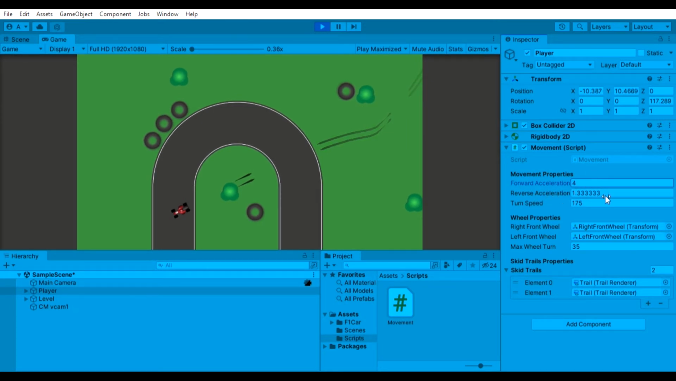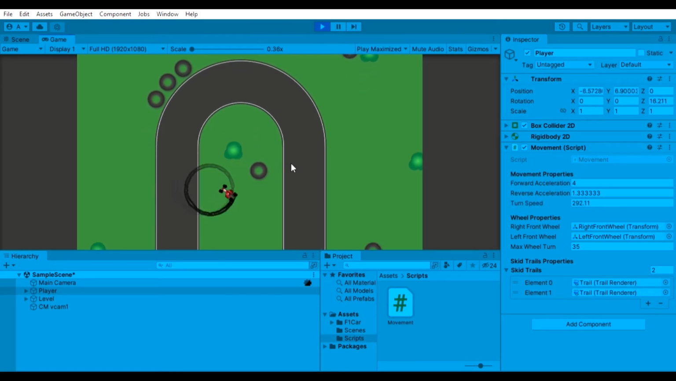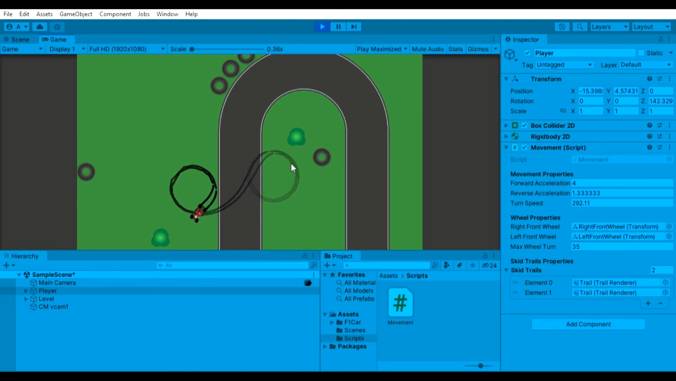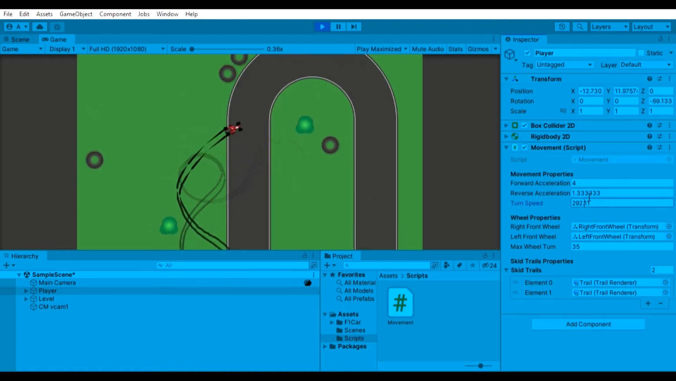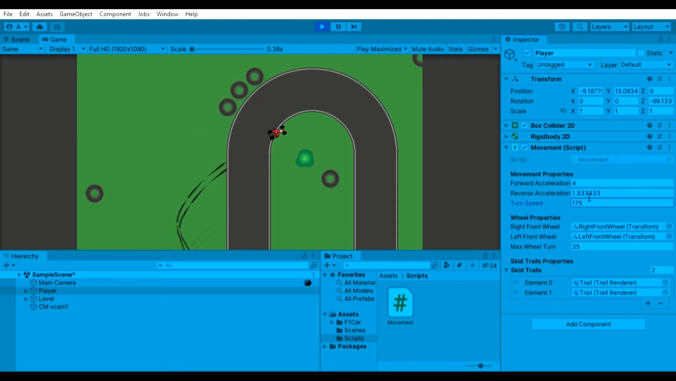Alright, turn speed, you might expect this. It changes how fast the vehicle can turn. And that looks a little bit weird, so I'm going to put that back down. 175 is pretty good, I think.